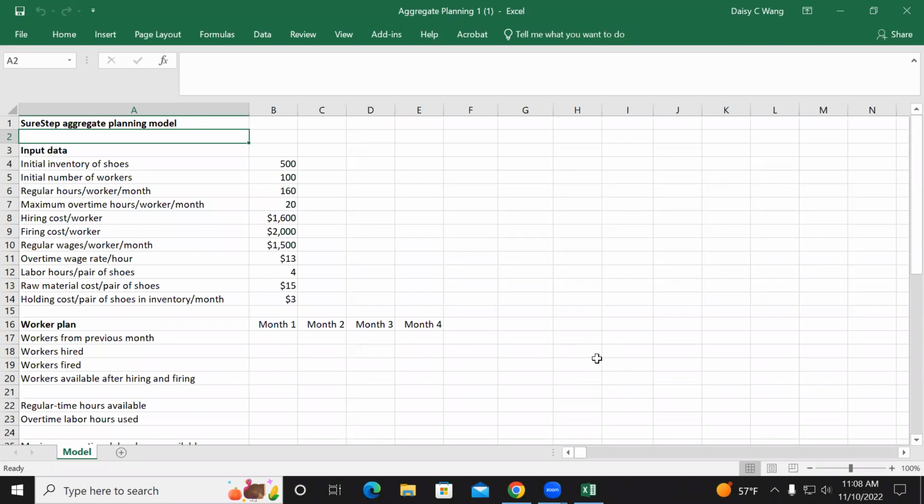And for overtime, they pay a little bit more, 13. This is outdated because we know now the minimum wage is 15. The raw material cost is $15. Holding cost, that's the inventory cost per month, is $3. And then the labor hours, it would take us 4 hours per labor to produce one pair of shoes.